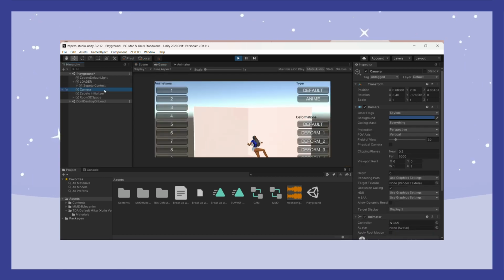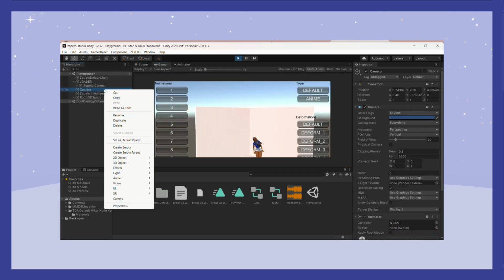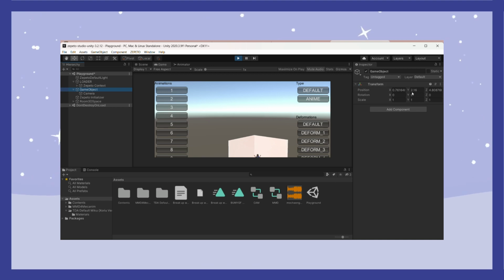If you want to adjust the camera, right-click it in the hierarchy and select Create Empty Parent. Adjust its position to 0 and you'll be able to move the camera as you like.